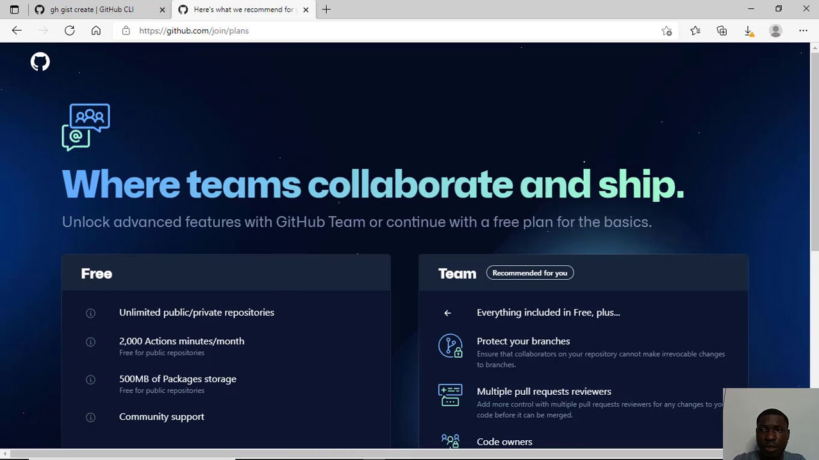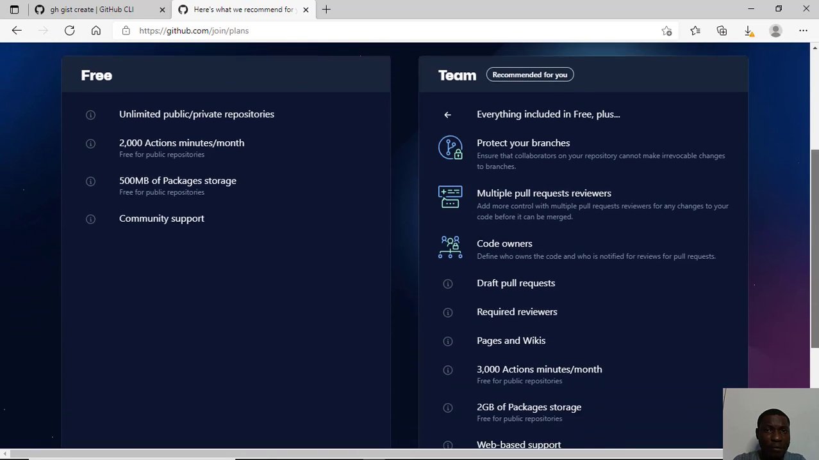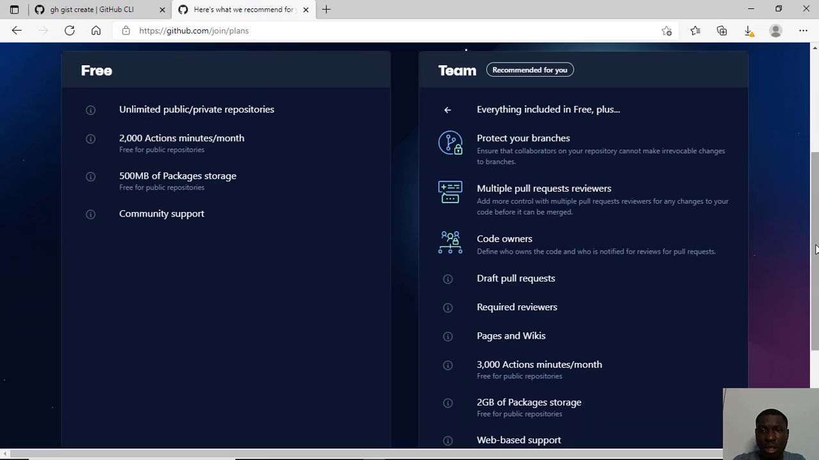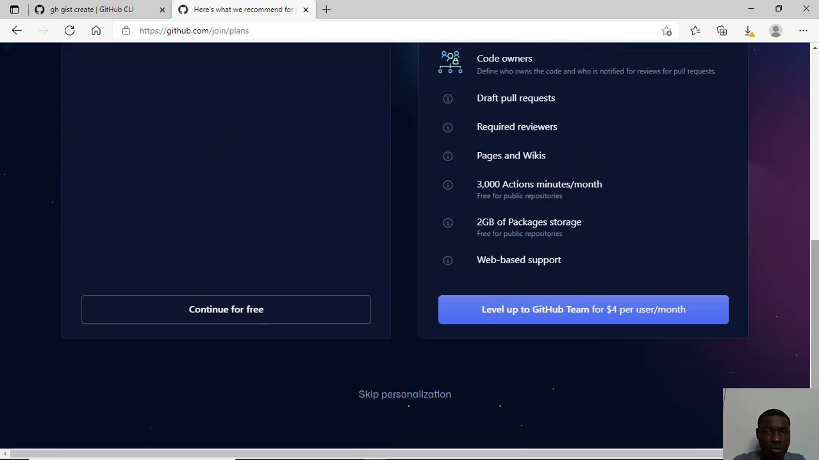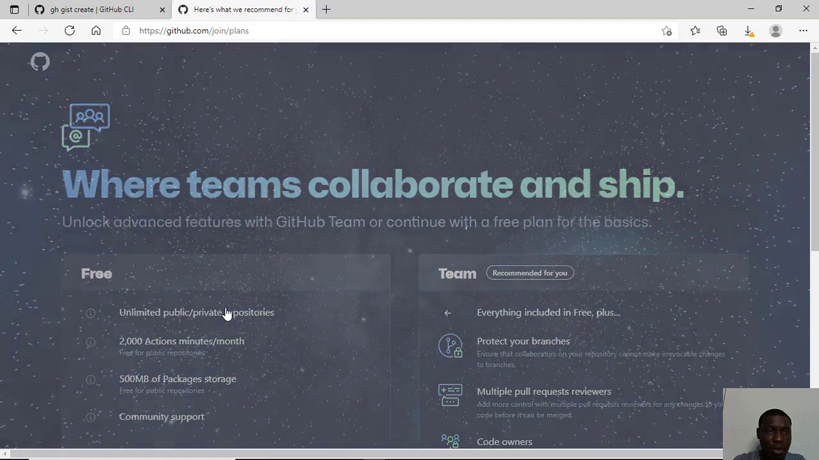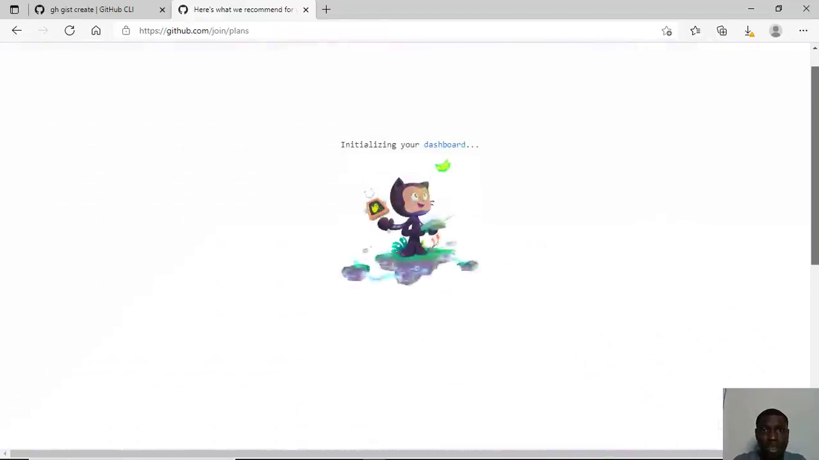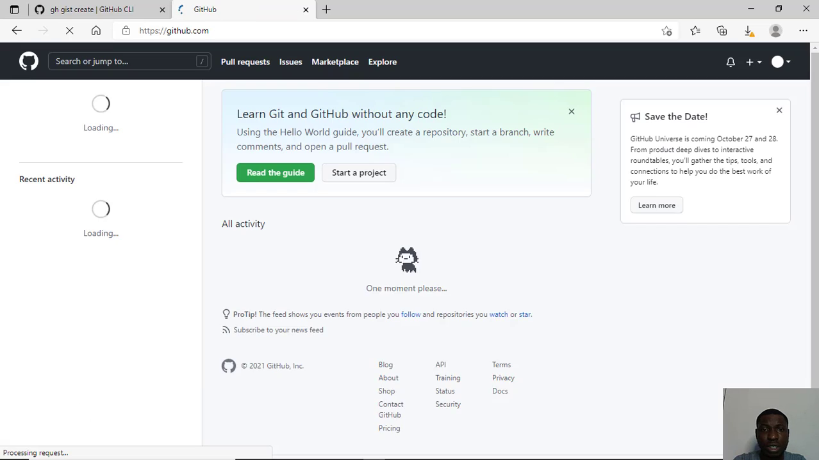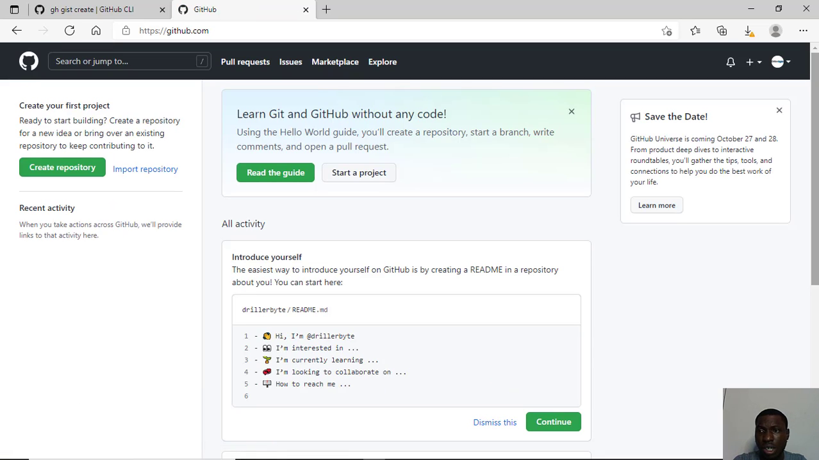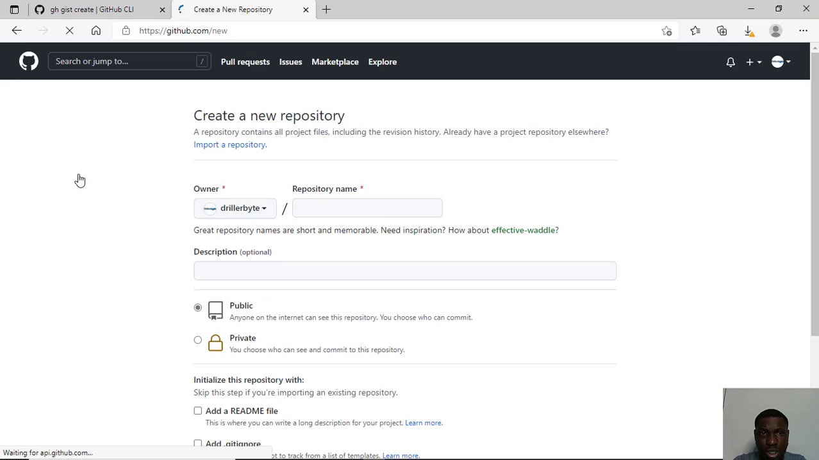And I'll go for the free version because you can actually have both a free and a team version. Okay, so $4 per month. No, I want to continue with the free version because you actually have the opportunity of having all these things in your free version. So you can see my GitHub account is currently set up. I'm just going to click on create a repository.